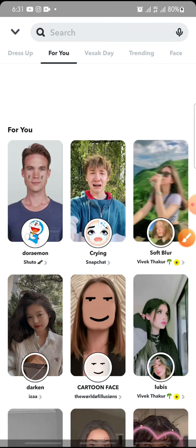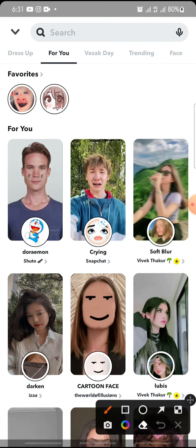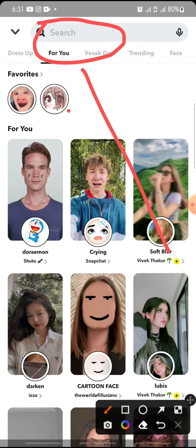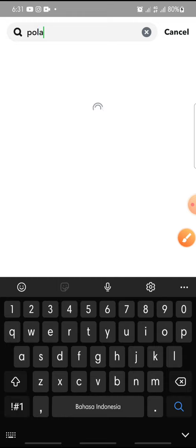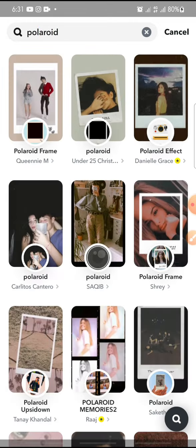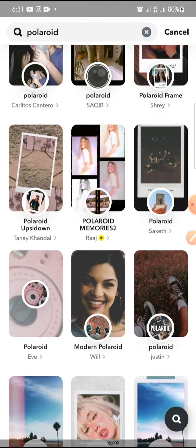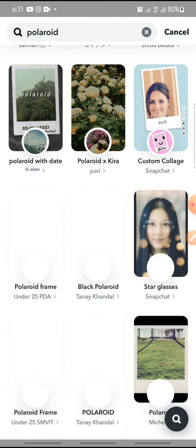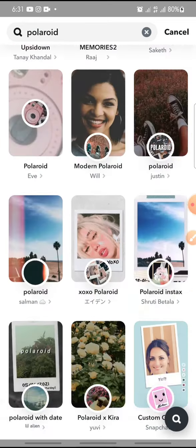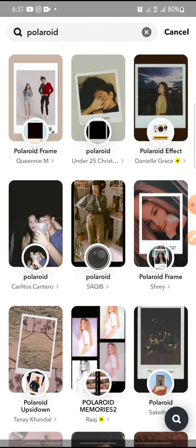And in here you can search Polaroid. And then in here you can see many Polaroid effect on Snapchat. You can click everything you like. In here I wanna this one, like this.